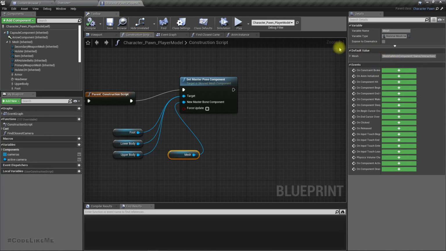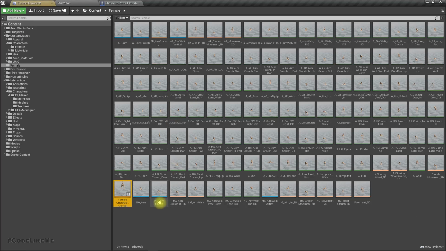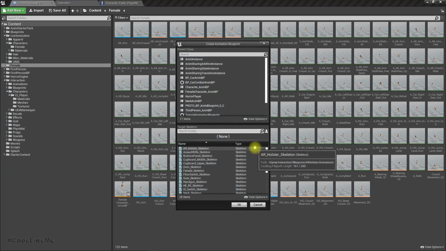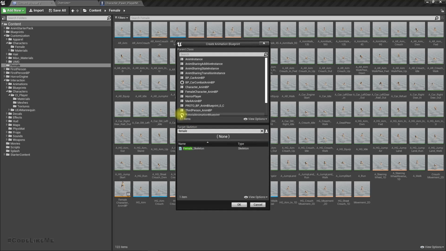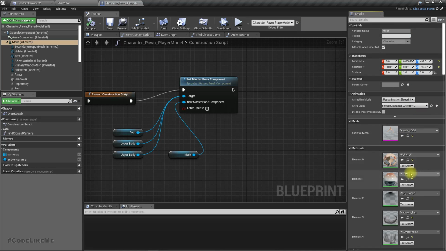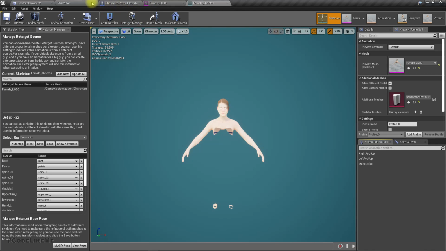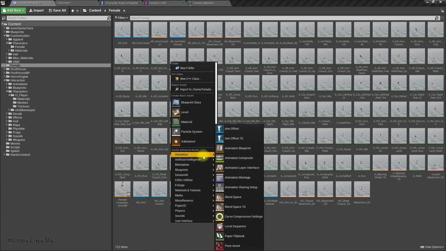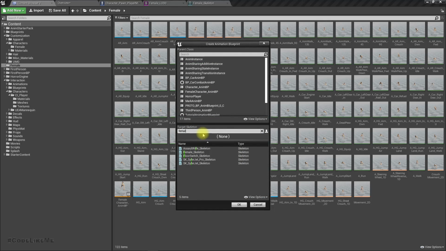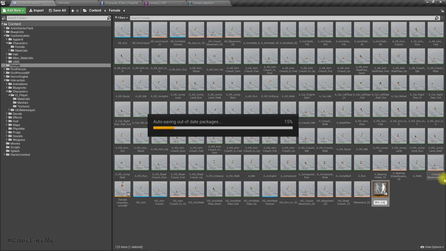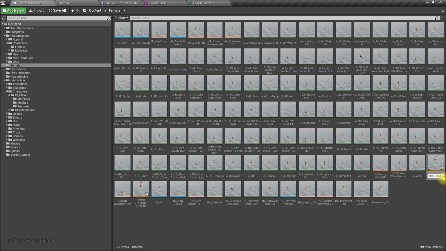So let's create one animation blueprint with a skeleton of female skeleton. That's the one, right? Let me check again. Skeleton is female skeleton, yes. Animation blueprint using female skeleton, anim instance, PPA child mesh.